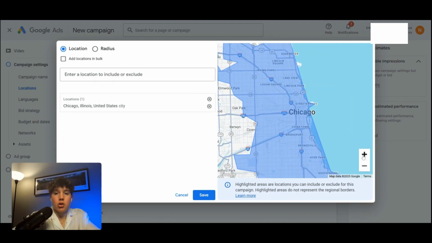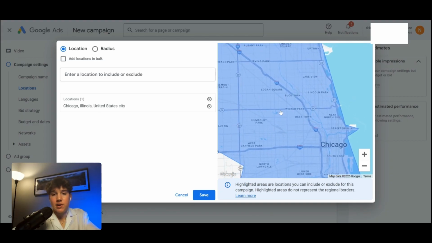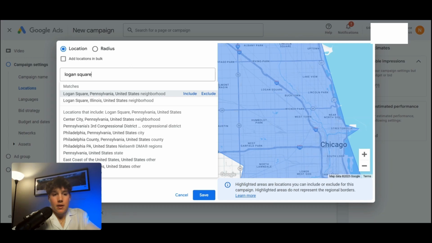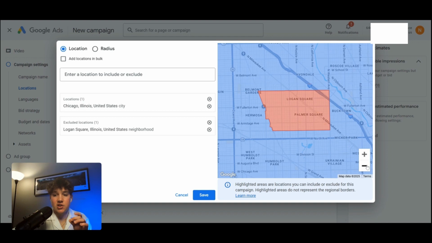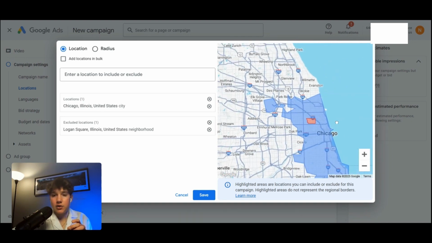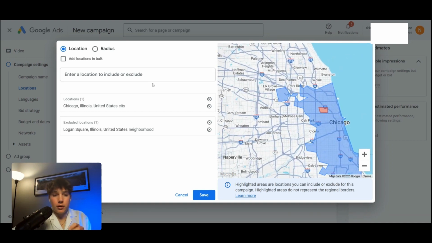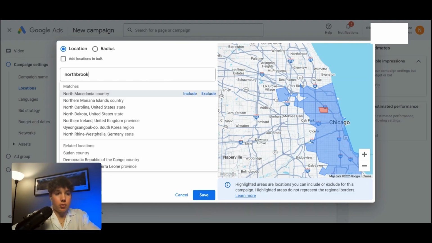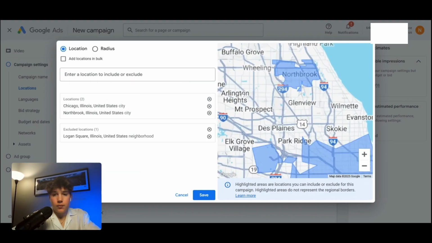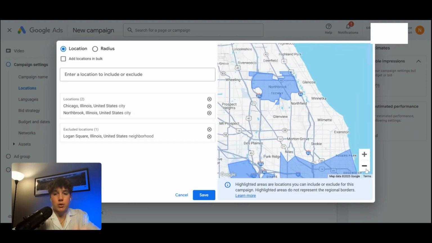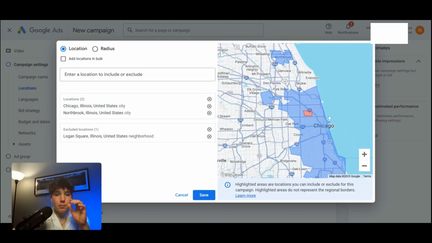Now let's say you're going for higher end properties and maybe Logan Square is a bit of a lower income area, so you don't want to target it. So let's exclude that, and then let's also add maybe one other place. Let's do Northbrook. Perfect. So let's say that's where we want to target. And as you can see, there's a bunch of different options. You can pretty much pick anywhere on a map, any neighborhood, city, zip code, and you're able to target that.